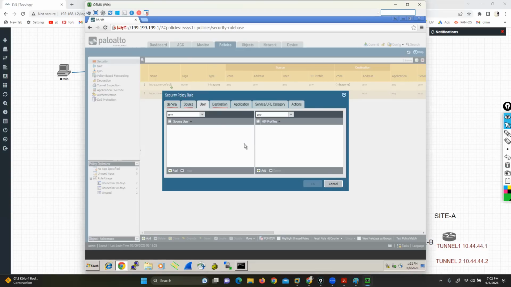By default, this option is selected: any user. If you want to attach a specific user account, yes, you can. You can click here and select your user account information. You can click on add. Clear, Ajit? Okay. In security policy, you can add your user account information.